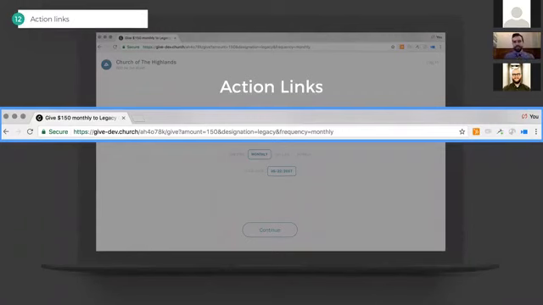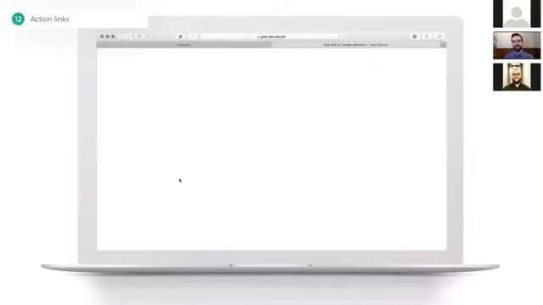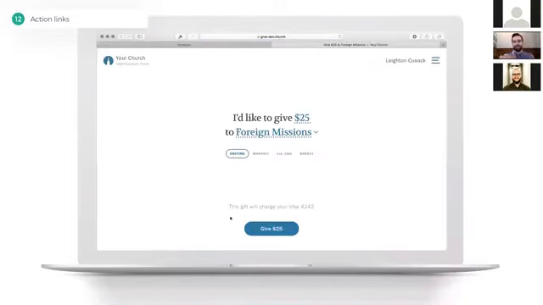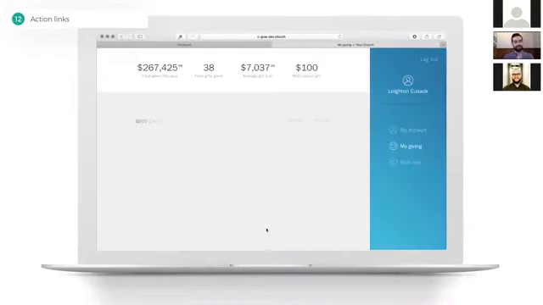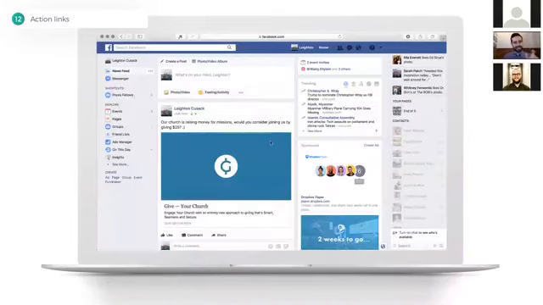So here's an example, if you look at my screen, of what that would look like on Facebook. If I shared an action link my church had given me, now see, when I load this link, it's already pre-filled for $25 for foreign missions. So if you're doing a campaign and you're saying, hey, we want to ask everyone to give $25 for foreign missions, you can send that action link to everyone in your church, and when they click it, the link is already pre-filled.